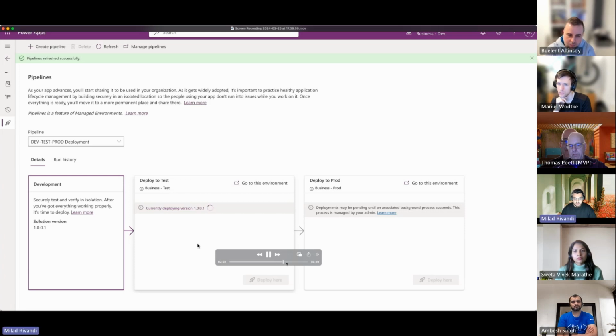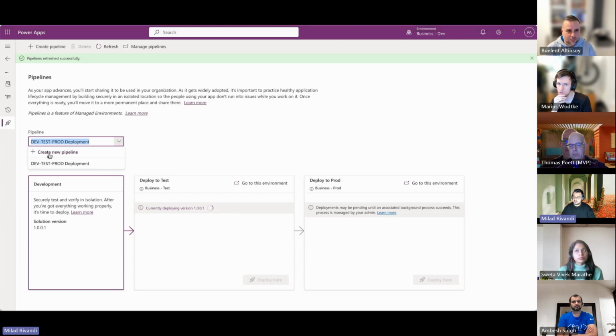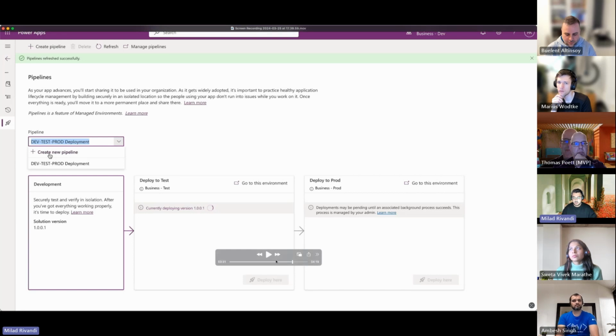I also added a small hint here for a new topic regarding pipelines. So you are seeing this one, create new pipeline. This is what I meant by there is a small change in the pipeline structure. Also, pipelines are going to change in the next months. Now, developers are able to create their own pipelines in these developer or managed environments. But this is not the main topic for today.